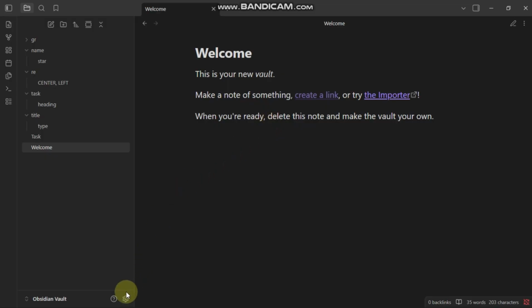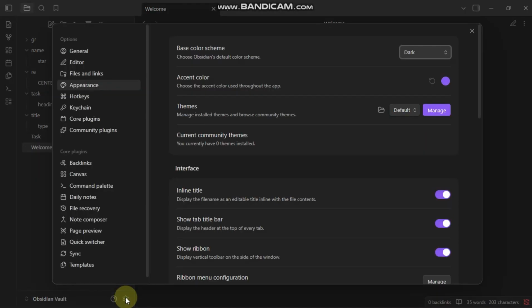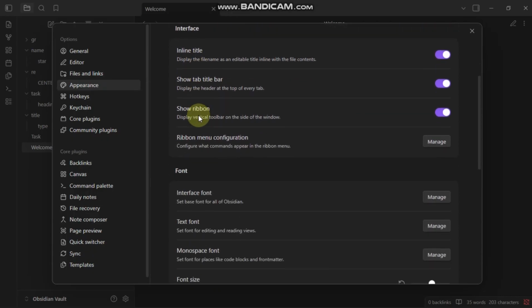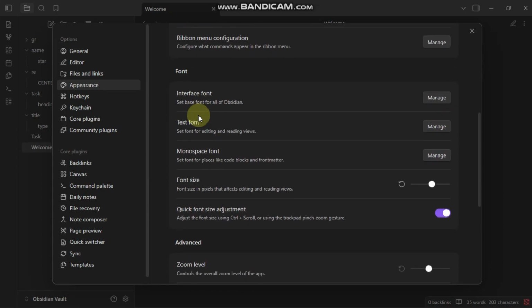Next, open the Settings menu by clicking the gear icon in the lower left corner of the app. Once the Settings panel appears, select Appearance from the sidebar. This section contains all of Obsidian's visual customization options, including themes and CSS snippets. Scroll down until you find the CSS Snippets section.